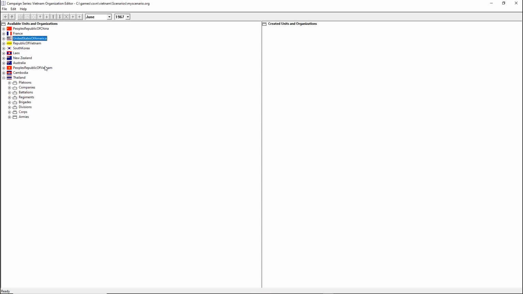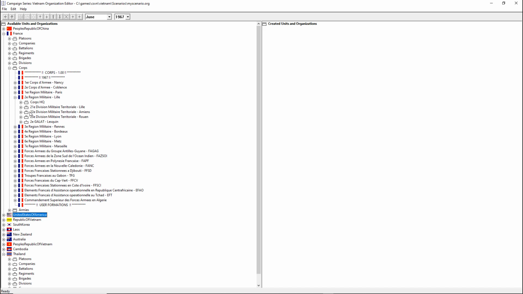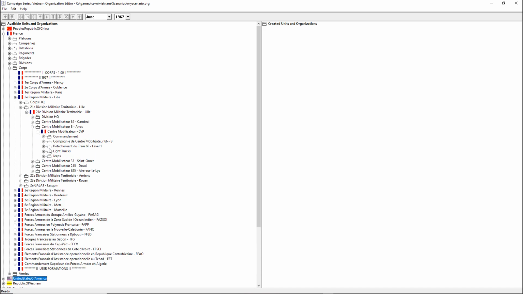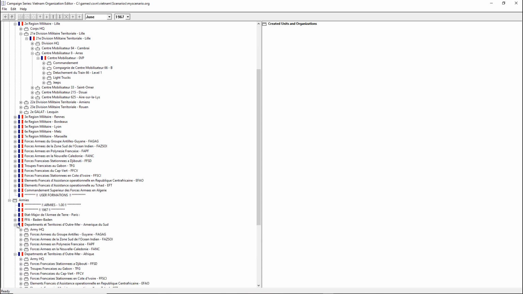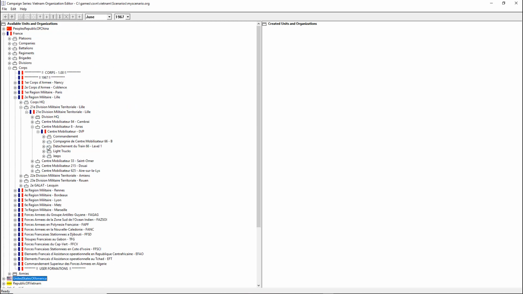That includes France. If you're familiar with Campaign Series Middle East, France got a huge overhaul, and it is really good to go. All the way up to the army level, different areas. It's an impressive order of battle for that stuff.